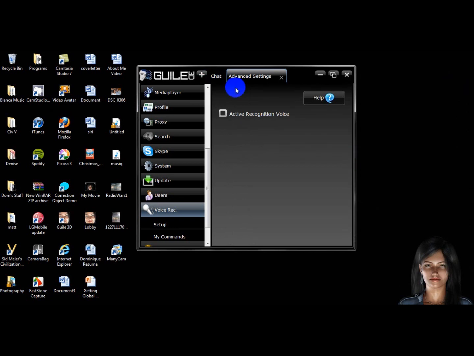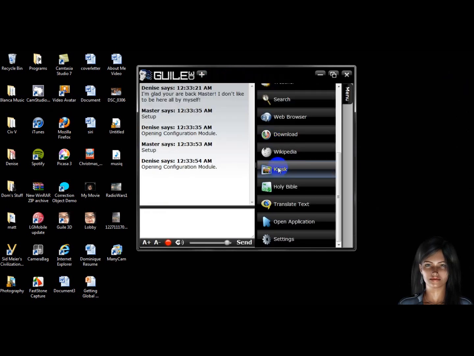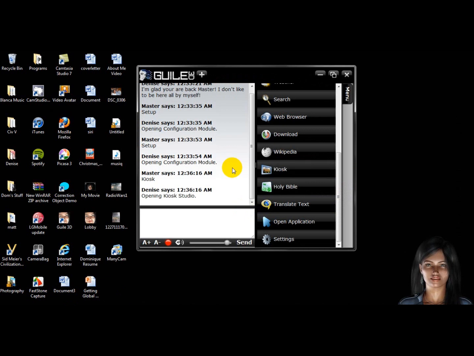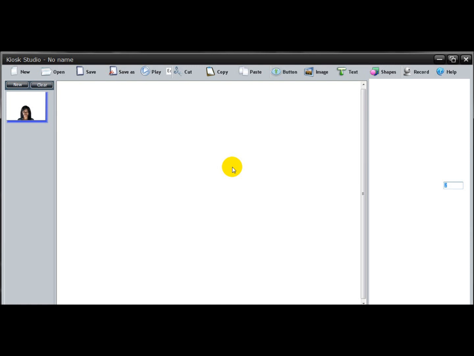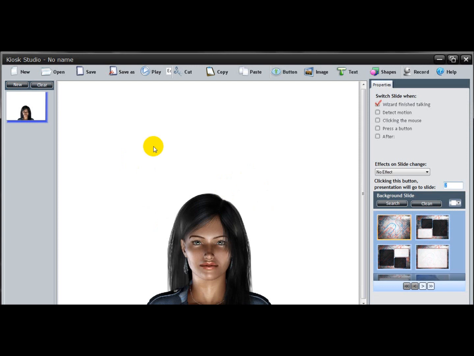So now we'll go to the Kiosk Studio. So there it is. Now Kiosk can work and do all sorts of things, especially beneficial for businesses and stuff. I'm going to make something real quick and easy, just show you how to navigate through all this. Ideally, I would like to see Denise in the lobby of a company, acting as a receptionist. That's ideal for me. So this is the layout of what it is. It's much different than what it was in the beginning of Denise's life.